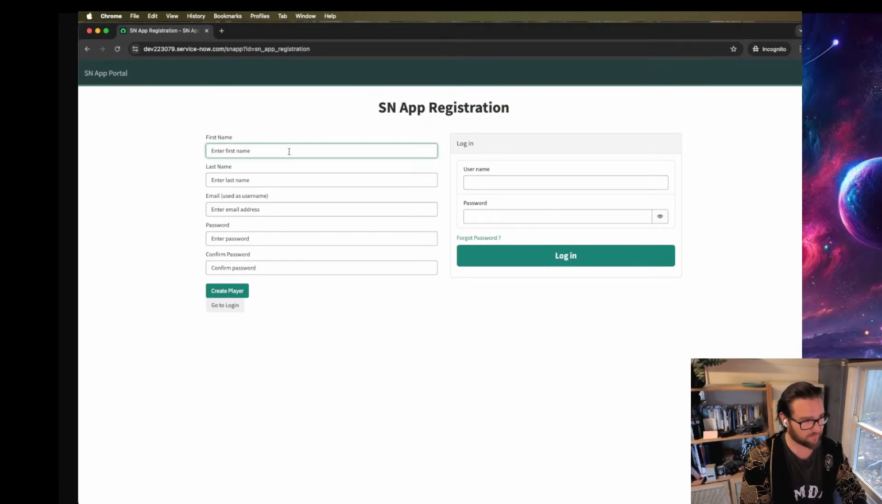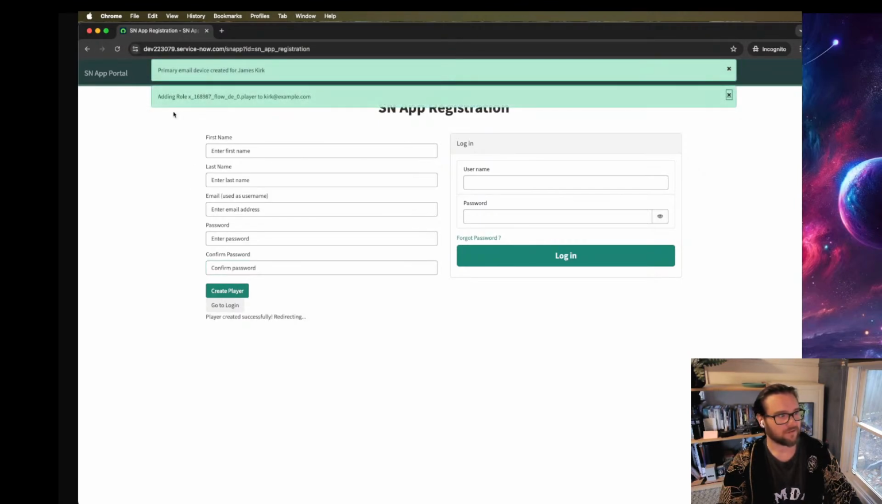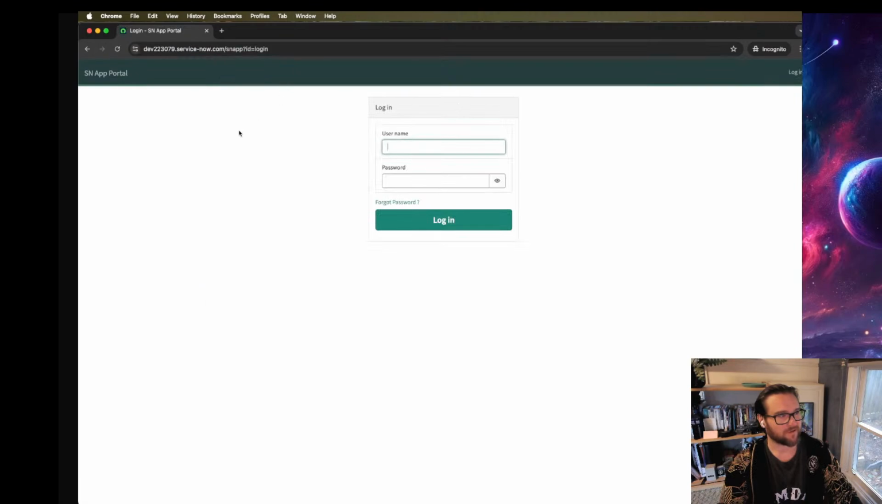Cool. All right, let's go James Kirk. So we have James Kirk, and we can probably clean up this little process a bit as well. James Kirk, Kirk at example.com. It doesn't really matter. 1, 2, 3 Star Trek. Please don't abuse these. So create player. At the moment, as it stands, we'll create the user, primary email device created for Kirk, and then it will redirect you to the login page, which is fine.